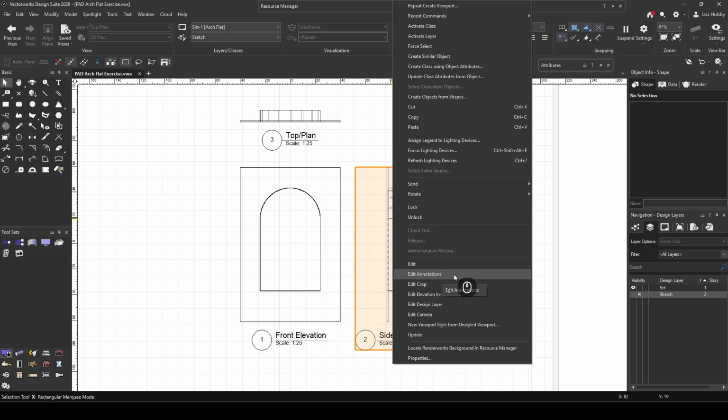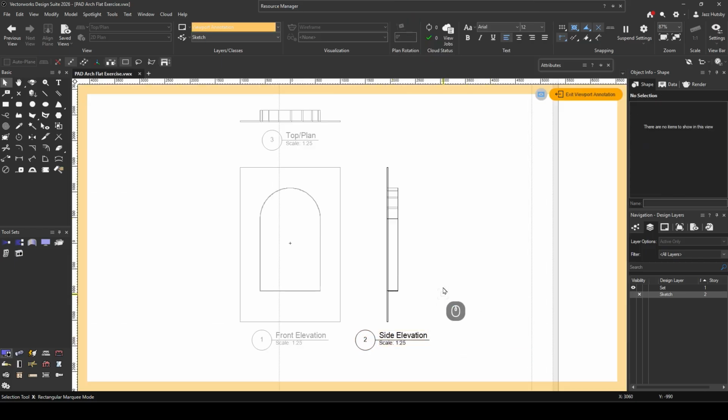And in it, I can edit annotations. There's a couple of options: edit crop and edit annotations. Edit crop means that I could crop certain things out. Edit annotations means that when I jump in, I can move any annotations attached to this design, this viewport.